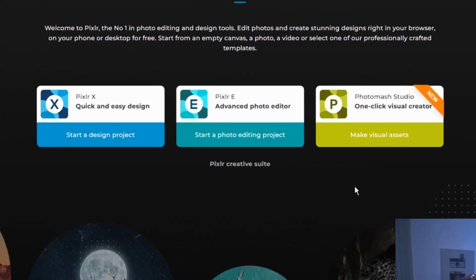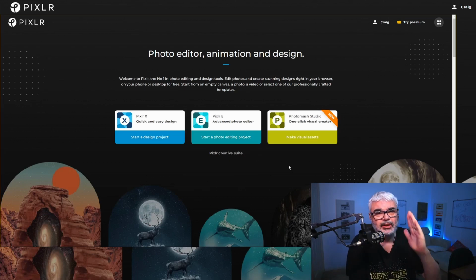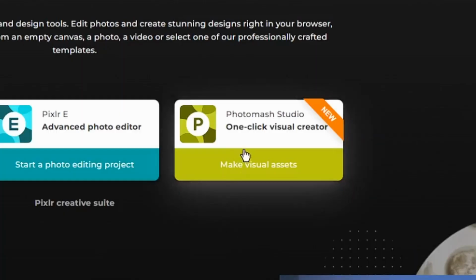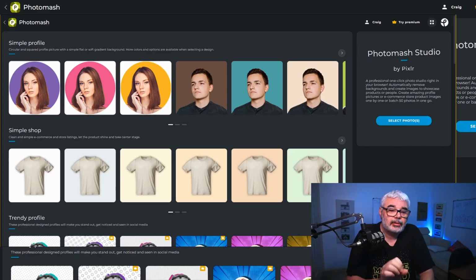Pixlr X is kind of like Canva, better. Pixlr E is kind of like Photoshop, but not as expensive, and you don't have the learning curve. We want to go with Photomash. You can already see where we're going to go with this. The only thing you need is your own photo, but make sure it has a clean background or a plain background. It can be like this one here. We just need to keep it simple because we don't want to, well, we're lazy.